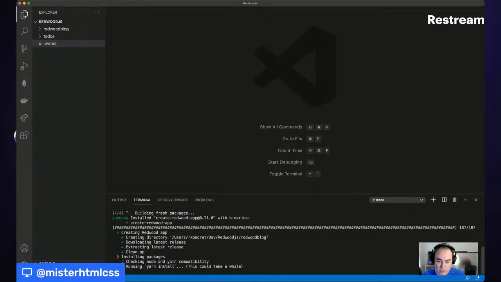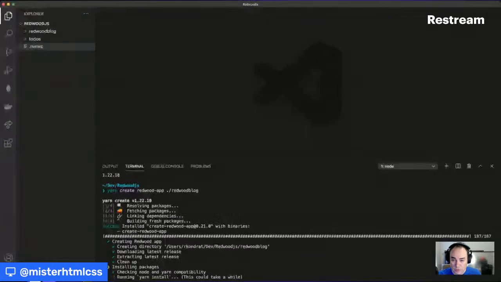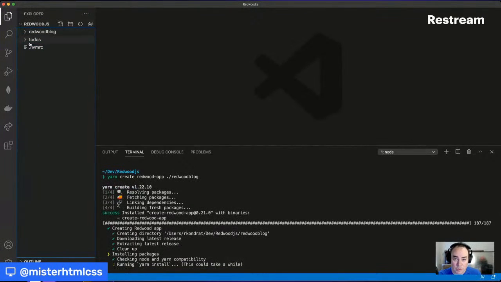Okay, I'm running this. This is from the installation and starting development section. So what's happening here is if you look in the top left corner, it's no longer just to-dos. I actually have Redwood Blog, and that came from right here.